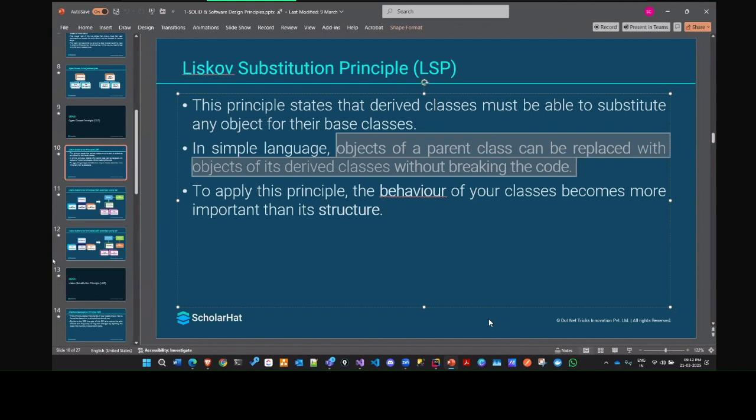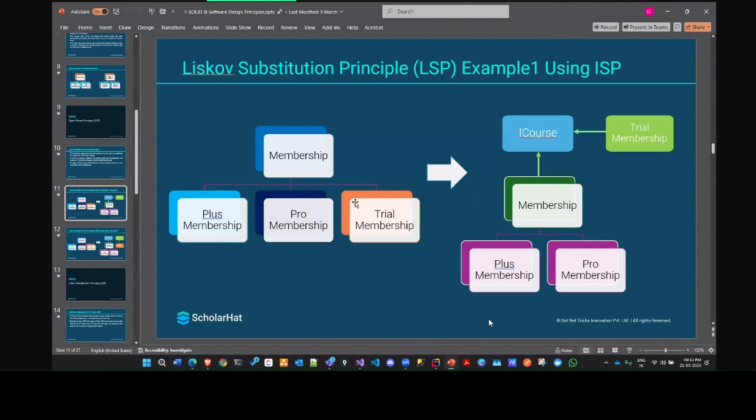So what is the right approach to deal with the trial one? Trial is not a type of membership. It is just a provision we have to give course access. So what we should do is create one interface for the courses. Then I will implement it inside the membership class for giving the course access, and here I will implement the trial membership. In that case, it will follow the LSP, Liskov substitution principle. So this can be one of the refactorings.